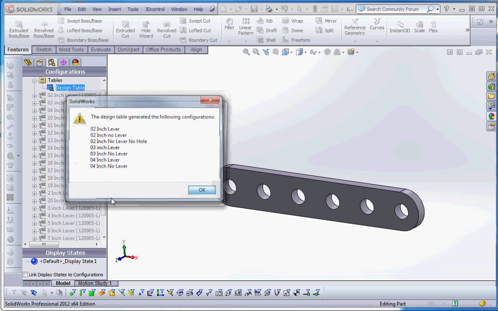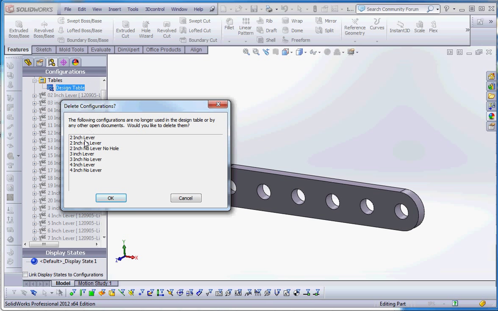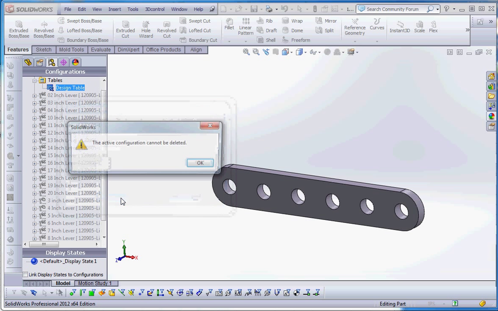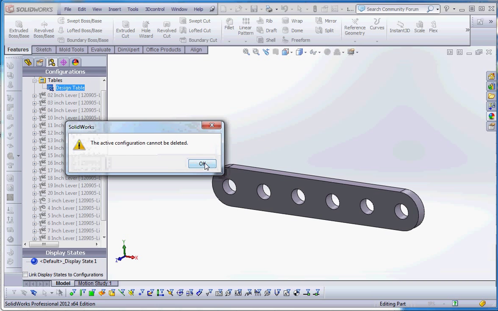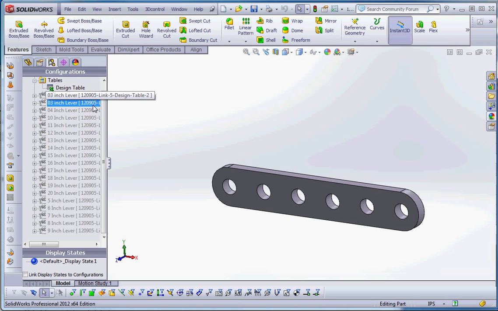I already created these configurations for us, and it's deleting these. So it created the new configurations. We no longer have those old configurations. It's going to go ahead and get rid of those. But it says active configuration can't be deleted. Oh, I don't know why I did that, but here we go.